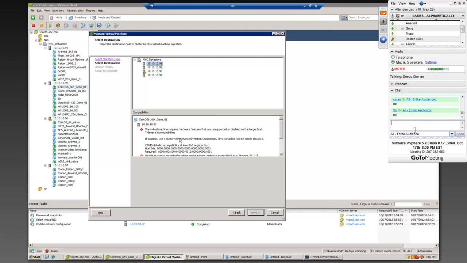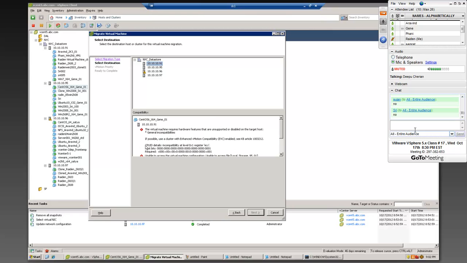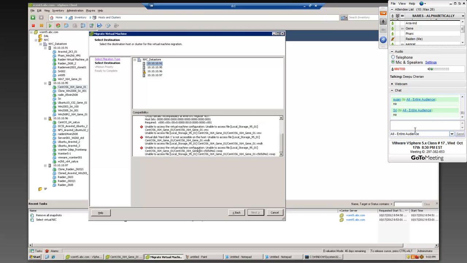If you see these red alerts, it's not going to work. First, it says that the virtual machine requires hardware features unsupported. Possibly use Enhanced Vmotion Compatibility. That is the processor problem. It is saying CPUID details incompatibility. That means the CPUs are not compatible. That is one error. Then it is saying unable to access. 91 is talking about all these problems. 91 says the CPU of this VM is not understandable by me, so I cannot do that.